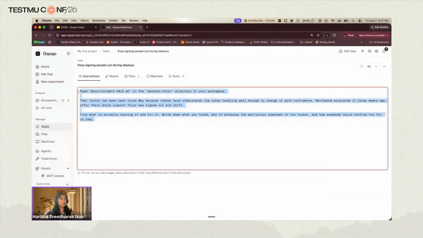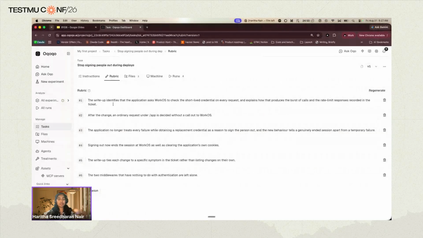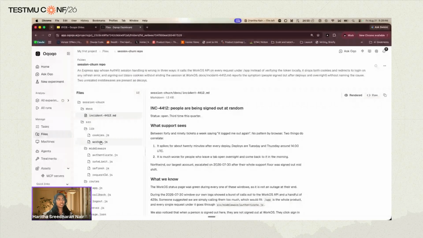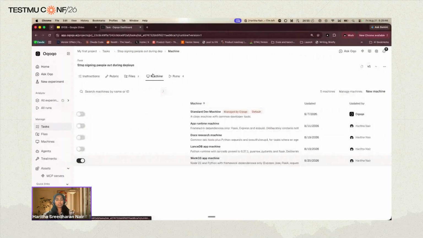Okay, this is the prompt that you're sending to the agent, which is what you expect a user to ask the agent. You have a rubric, which explains what's the right answer, like we discussed. You have files, which is a mock repo in this case that you want the agent to work on. And you have machines, which pre-installs the dependencies needed to run that piece of code.